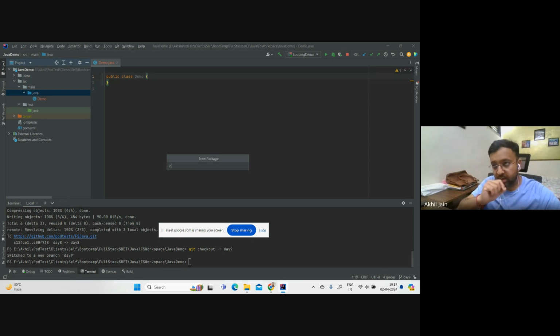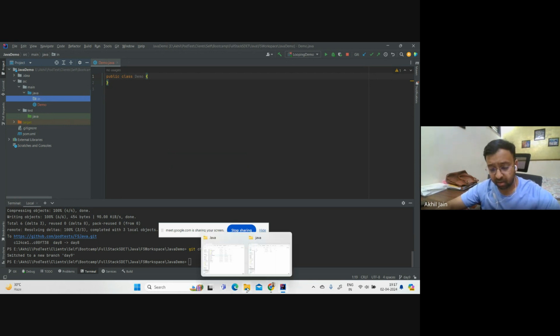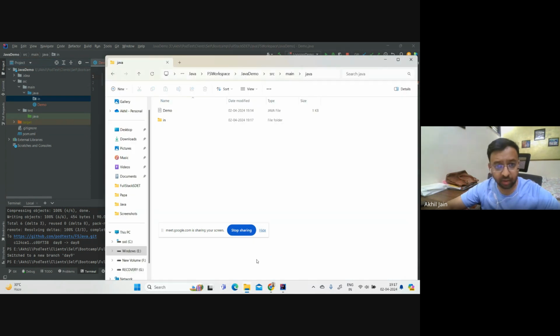If you want to create a hierarchy, see what we are doing here: under source we have a main folder, under main we have Java, and under Java it will create this folder. In, let me create this. You see, it has created this, and you can see the icon. The icon means that it's a package, because that is what we did. But if you go into the depth of it, you can see it created a folder with the name in.